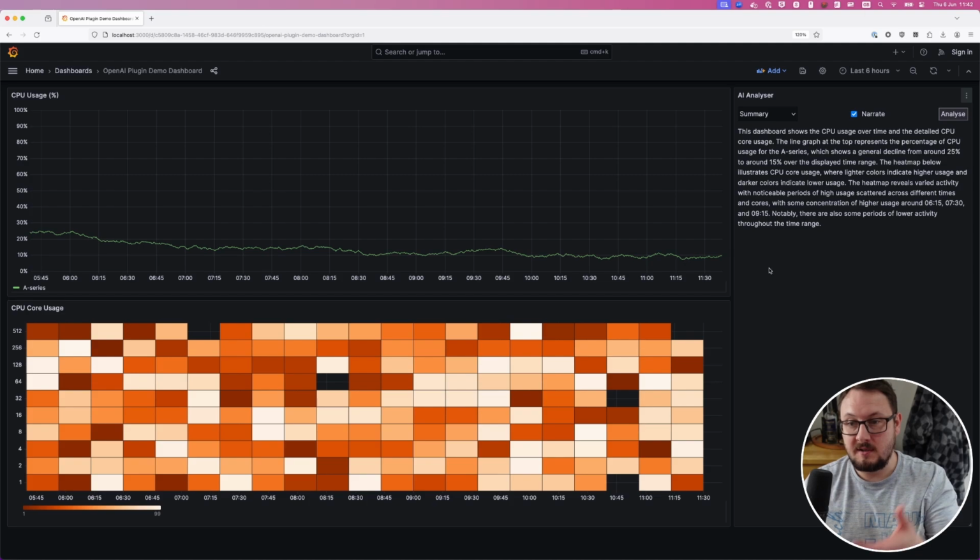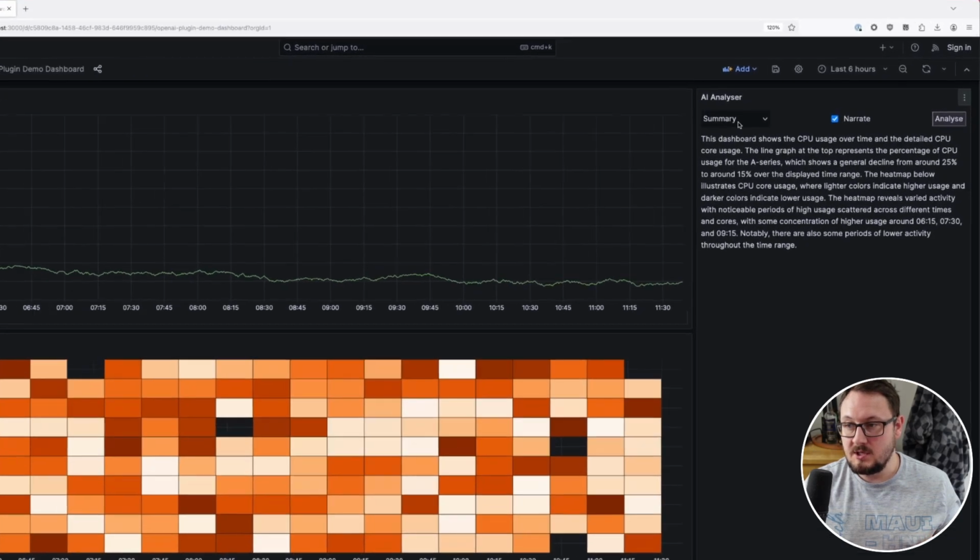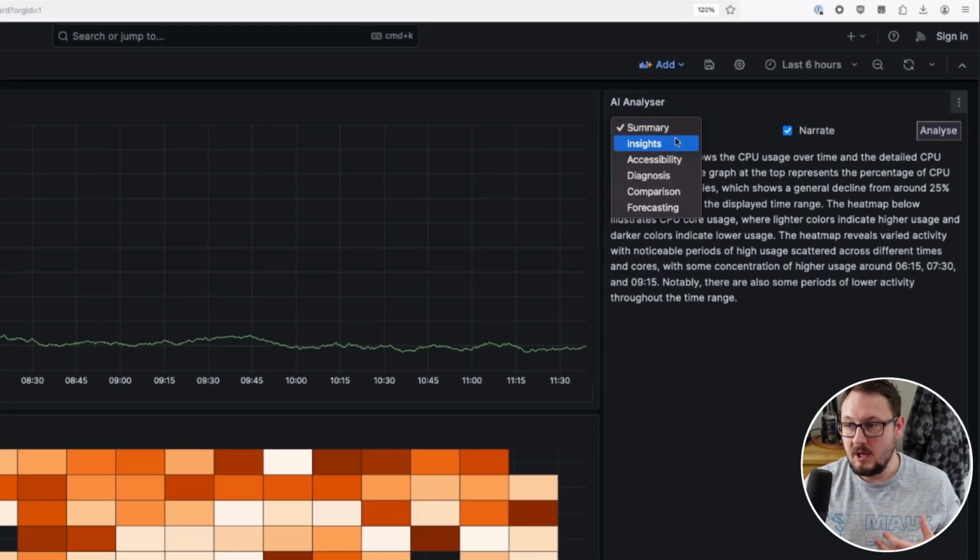Okay, so you can see that it took a screenshot of our dashboard here. It uploaded that to OpenAI, which has then been able to analyze the contents of this and then give us a summary of what it thinks it can see. Let's now try changing this option here from summary, and we'll choose something a bit more useful, such as accessibility, for example, and let's see what we get back for that.